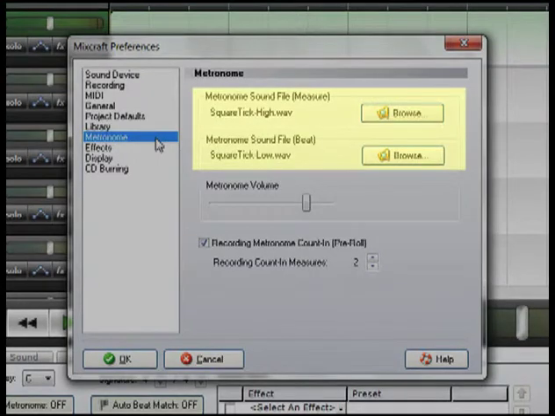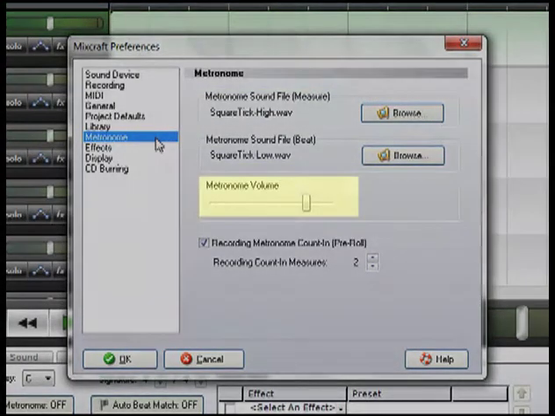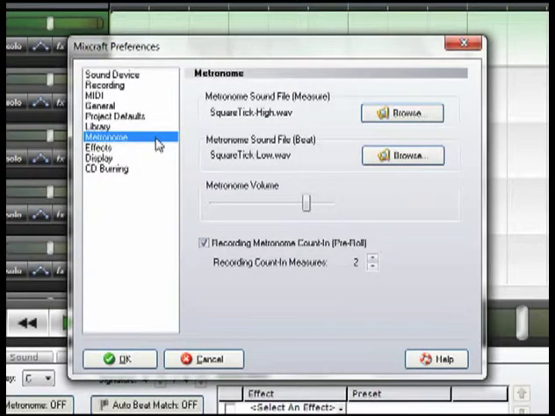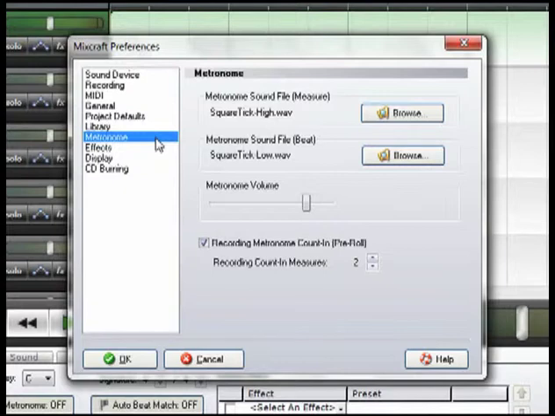First thing we see is our metronome sound files, where they're located. You could browse for new ones. The metronome volume, and finally a checkbox for recording metronome count-in or pre-roll, and also how many measures you want the count-in to be. I've selected 2 measures. Click OK.